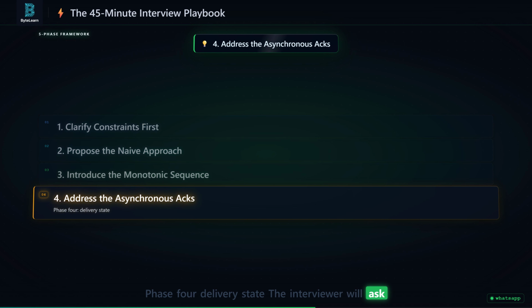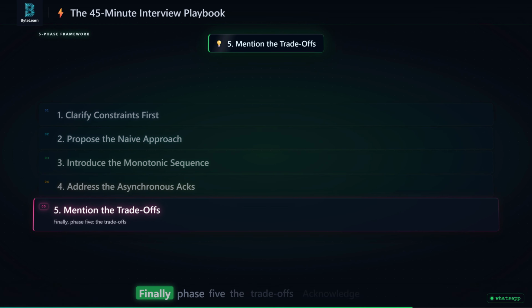Phase 4. Delivery state. The interviewer will ask how the ticks work. Break it down into the three distinct arcs: server ACK, client ACK, and read ACK. Explain that they are completely decoupled from the message payload itself. Finally, phase 5, the trade-offs. Acknowledge that a centralized sequence generator creates a single point of failure, but explain that running it in a highly available cluster like Zookeeper is mandatory to prevent out-of-order delivery.